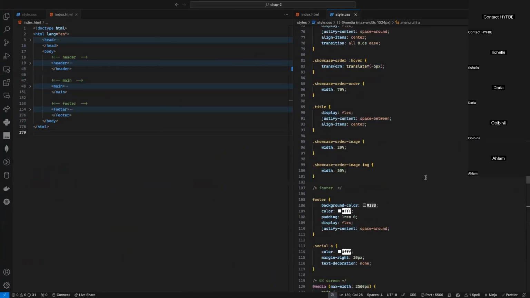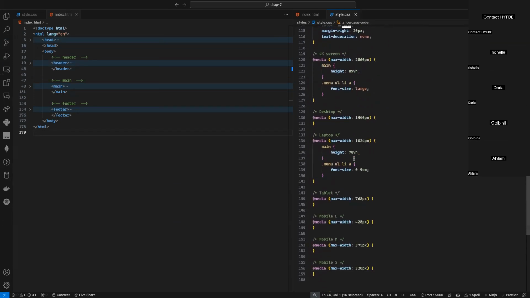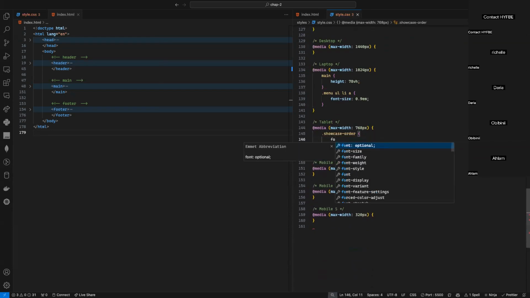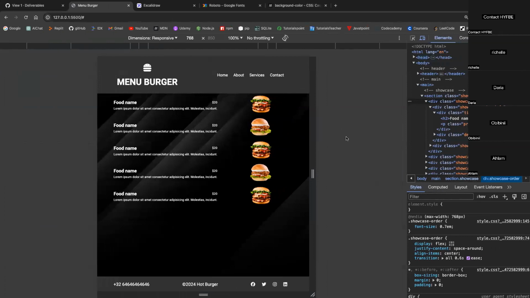So let's go and do that. Let's go to the show order. Where is my show order? Show order, this one. I'm going to select the same class here. Go back to my tablet. I'm going to add this one like that. And what was the font size here? It was 0.7 if I'm not mistaken. 0.7 em. Voila. That should be fine. Okay, it's good. Now it's much better.